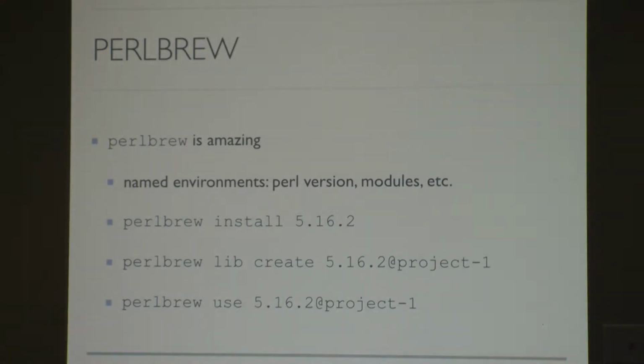Perlbrew really is incredible. It gives you named environments. You can have multiple versions of Perl. This is once you've installed perlbrew, which is extremely easy; I'll show you in the next slide. Here are 3 commands that you would use every day. Actually, the install one you would only use once in a while, because that installs a new Perl for you.